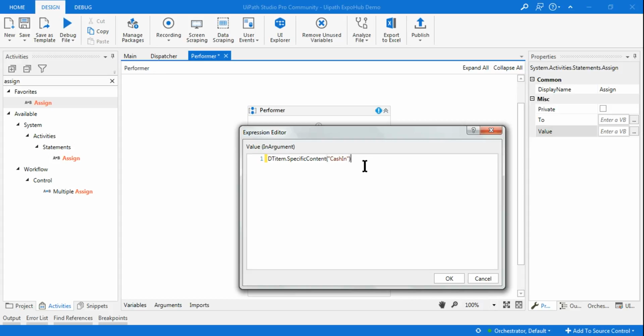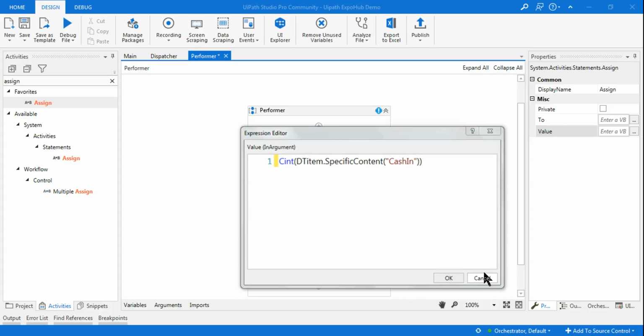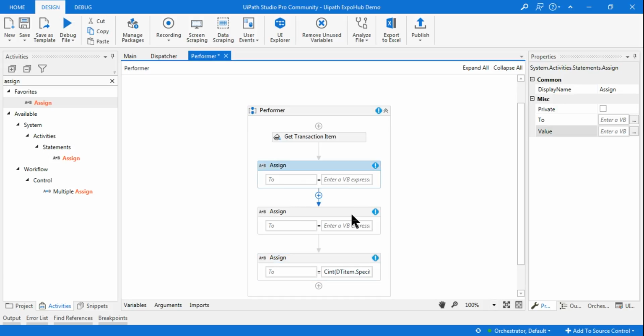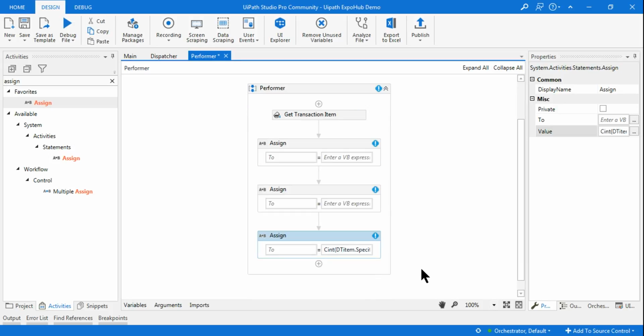Okay, and I have to convert this object to integer type. So in the front, all I have to do is put curly brackets. Hope you can see it, right? So I put a curly bracket, and here I'm going to simply say cint. So it will convert that data, that object, into integer type. Done. Okay, I've done it over here. Let me put it on the first assign activity.